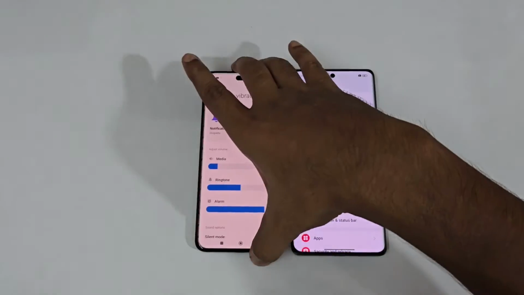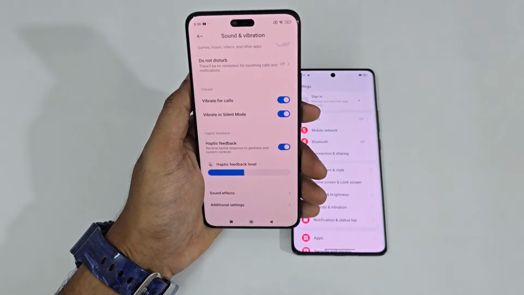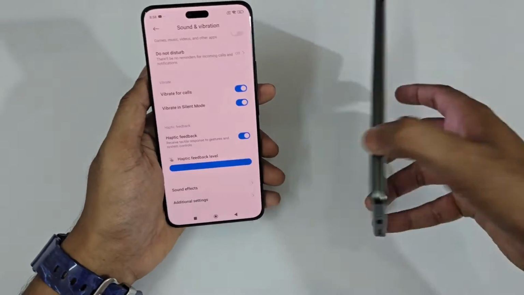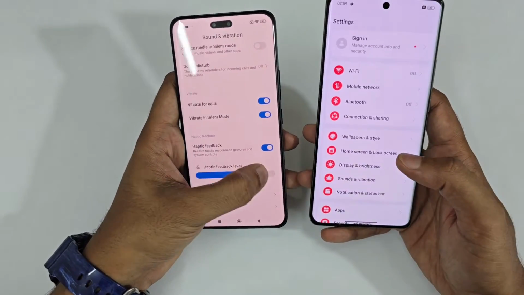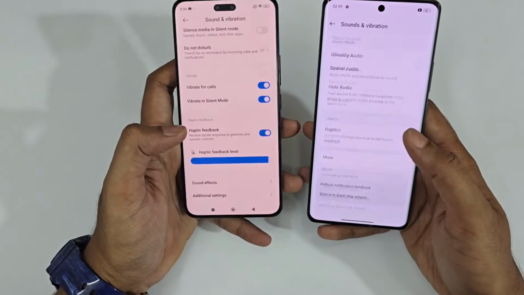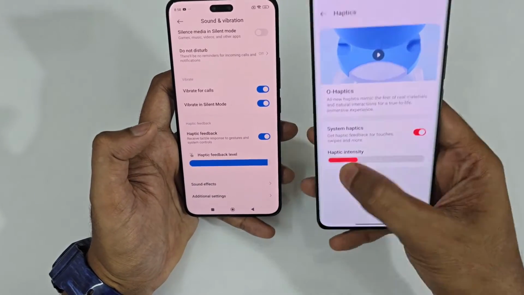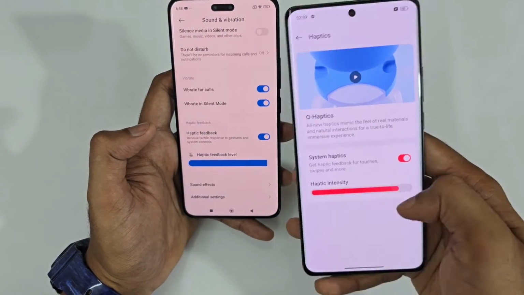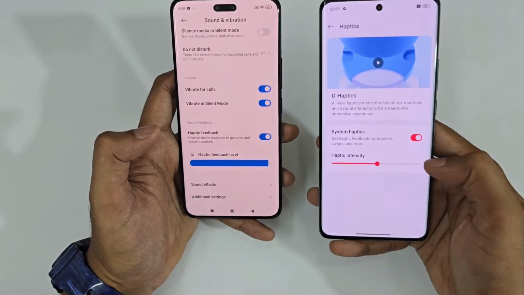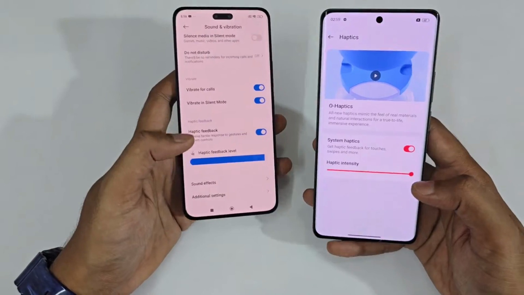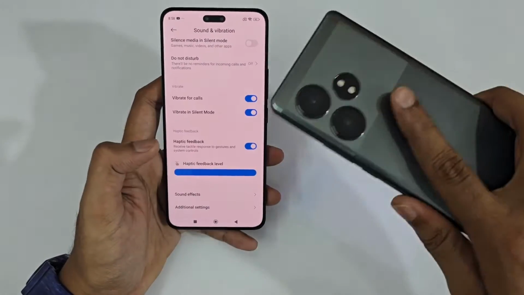Next we have sound and vibration, so let's take it up. And we have the basic settings, and apart from that we have a haptic feedback level, and I would say the haptics is decent, by the way, an average one. And let's look at the Realme GT6, and it has all the haptics which OnePlus usually provides, and this is more refined and feels a bit more premium compared to that of the Xiaomi over here.